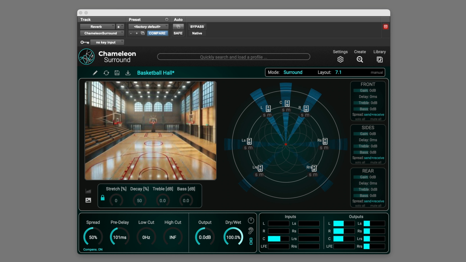This is useful in a variety of situations, for example, matching ADR to location dialogue by placing it in an authentic acoustic setting, or doing the same with Foley. Maybe you even just like the sound of a reverb in a recording and want to extract it to use in your own projects.